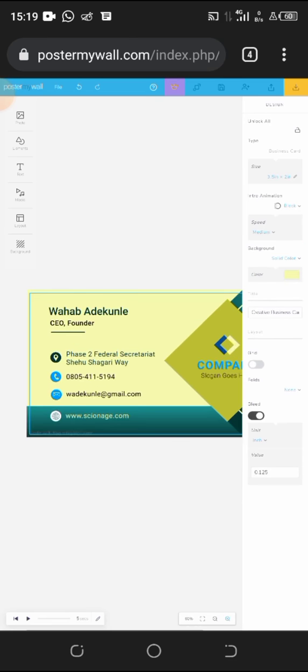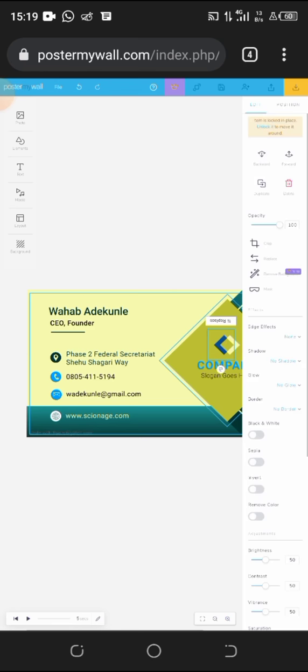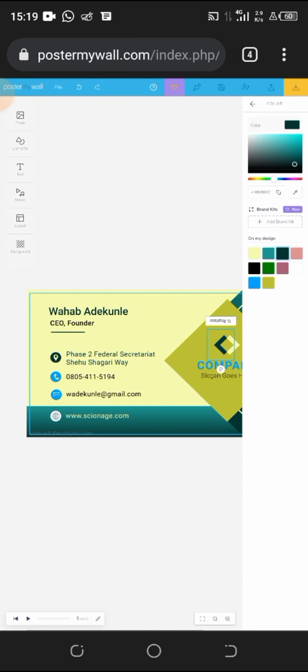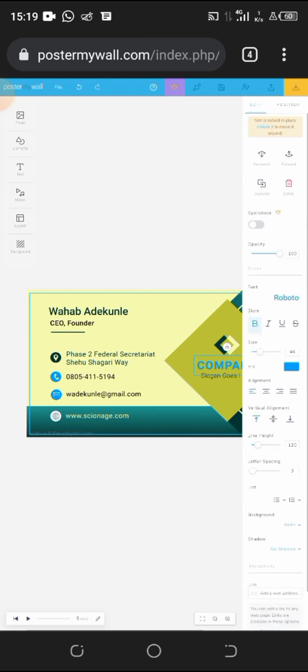Remember what I told you about saving your job while you're making progress, because anytime your network service may just have an issue and you lose your job. So let's hit on the next part of this logo, which is the dark blue. We'll change the color as well. Use that dark color, dark green, or how do I call it? See how it has turned out? Wonderful. Now let's go to the company name.